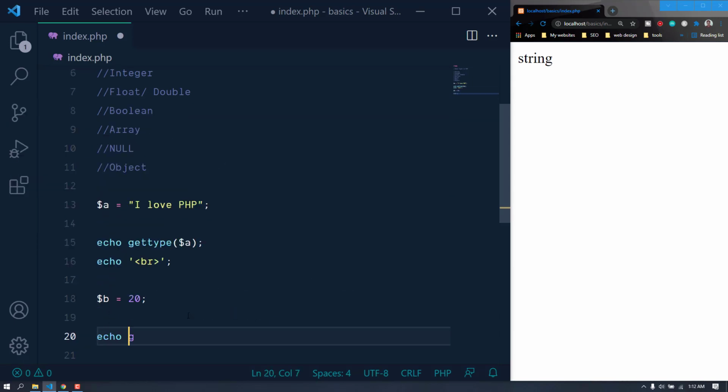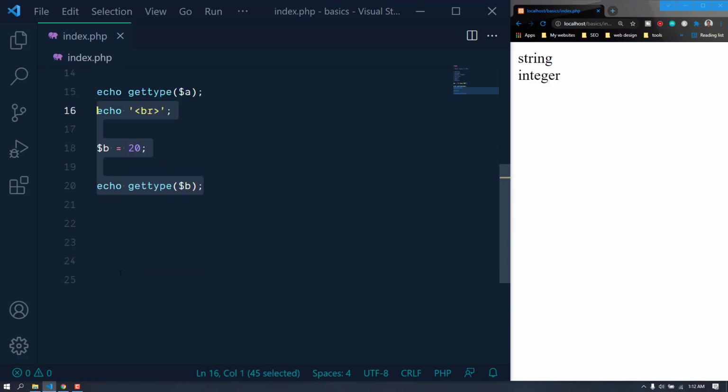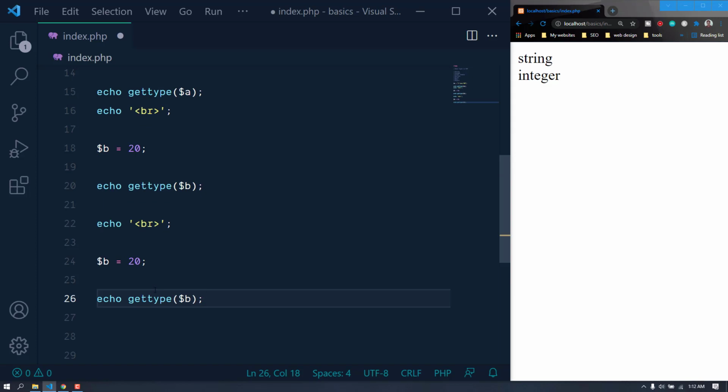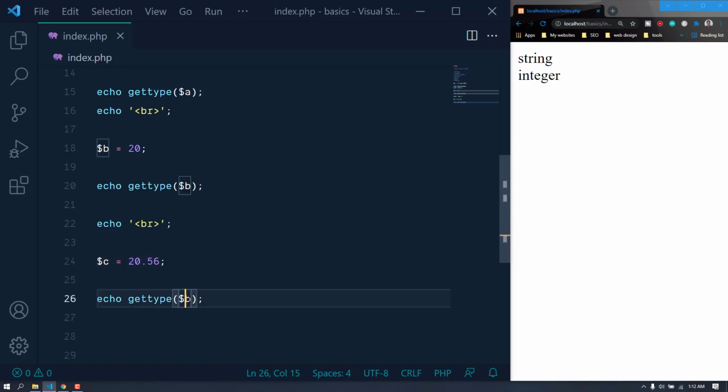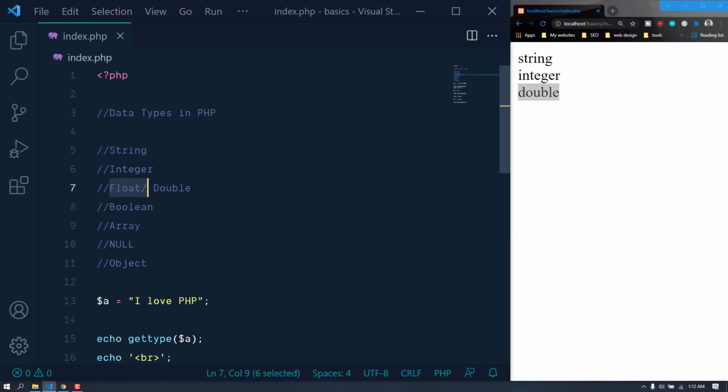Now we can again use gettype on b. Let's save and see. So this is an integer. Now if we give a dot here, it should not be an integer. Let's just copy this and name it c and give this a point value like 20.65 maybe. Let's save and we need to replace it. Let's refresh, it is a double. So float or double.